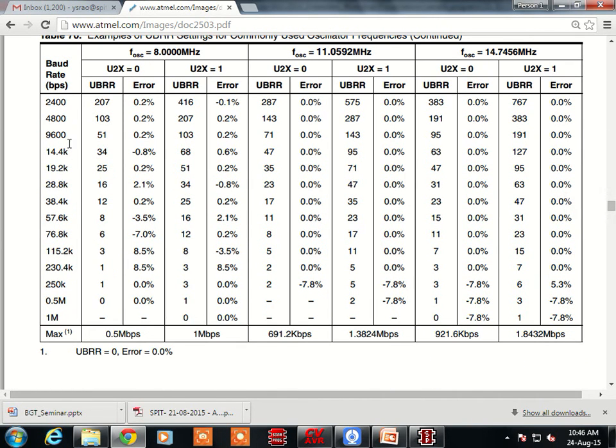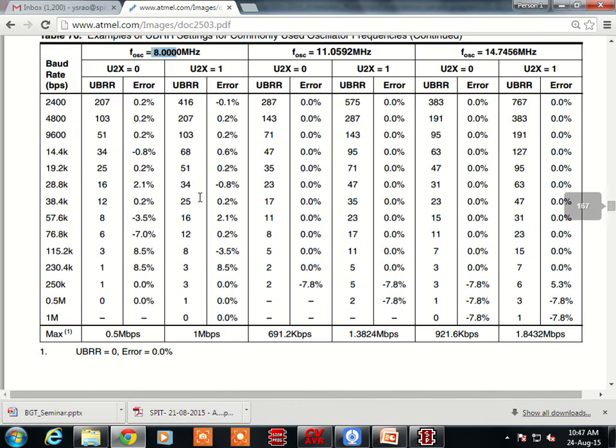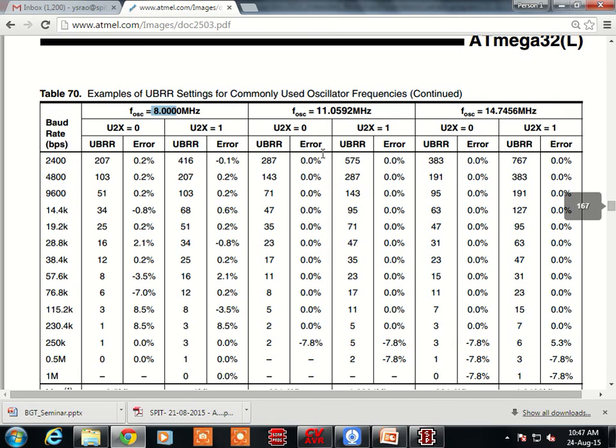So similarly, if you use 8 megahertz as a crystal in our case, and 9600 bits per second is the transmitting rate, then the error will be 0.2%, and UBRR you have to load with a value called 51, or in hexa value it is 33. So what you can see is that whenever the crystal is a round figure, then there is some error. If the crystal is like 11.059 megahertz, then the error is zero.